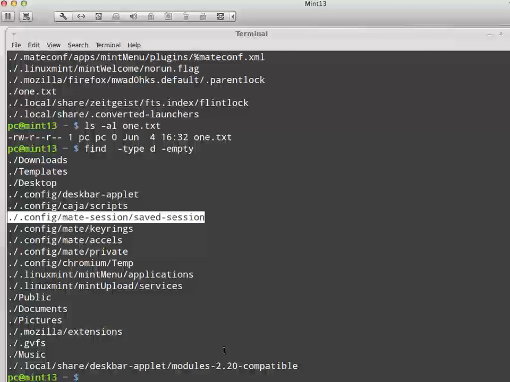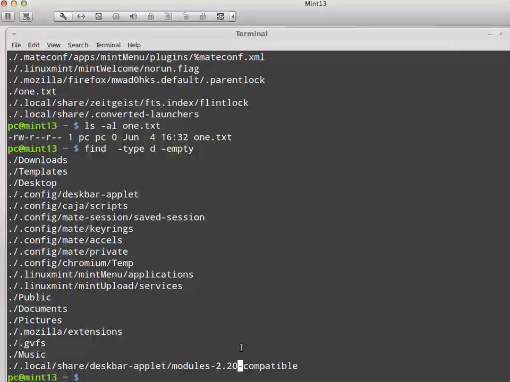Okay, so we saw empty. Let's look for files greater than 1 gigabyte. Let's say greater than 100 megabytes. I don't know how many larger files I have on here if one exceeds a gigabyte. So find, and let's start from root. Boy, this will take a while, so I might pause the video.